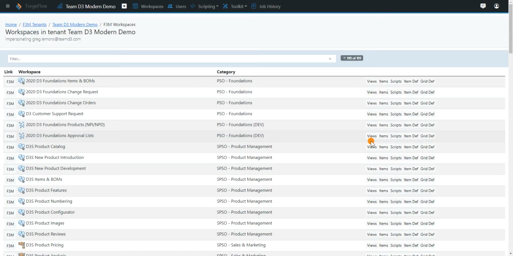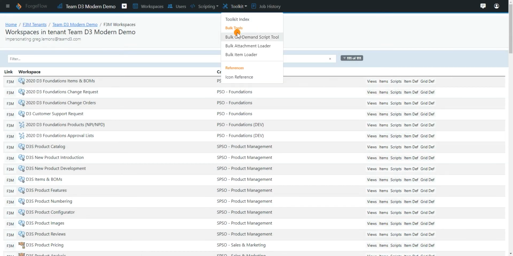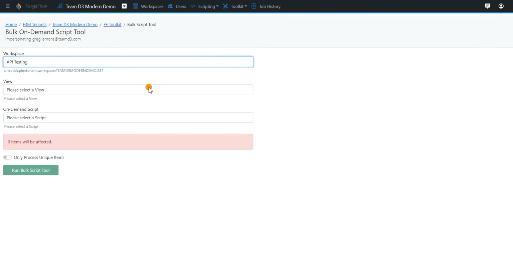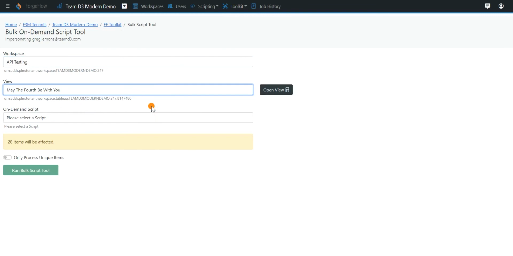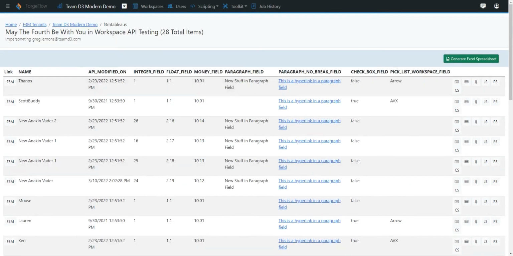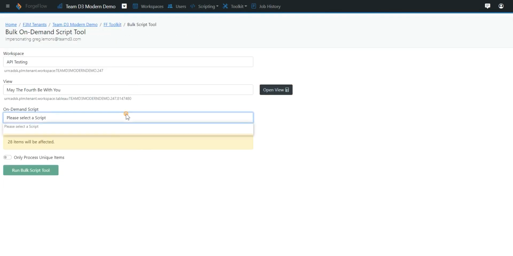The bulk running of scripts is the one that made our team adopt it pretty quickly. There are times when you've got thousands of items in a Fusion 360 Manage workspace that need to change, and there's no real mechanism to do that in bulk. So we allow them to create a view that filters all the items they want to act on and then run a script on it.